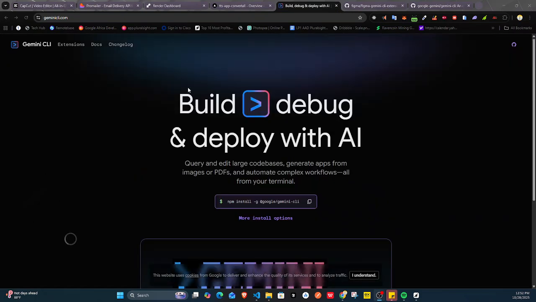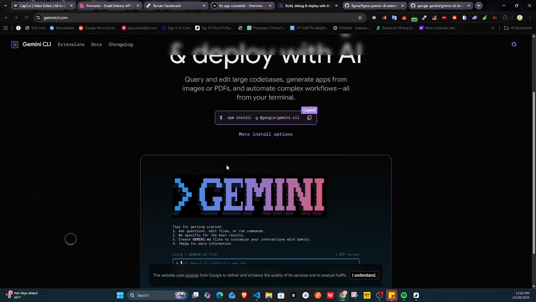So coming back to this, if you go to GeminiCLI.com, you get this interface where you can copy this command line: npm install -g @google/gemini-cli. I've already installed this, so I'm not gonna be installing it again.